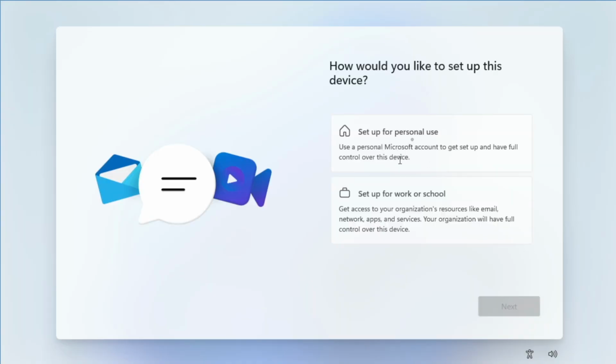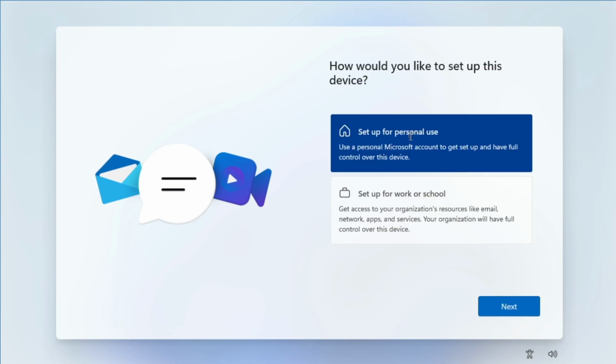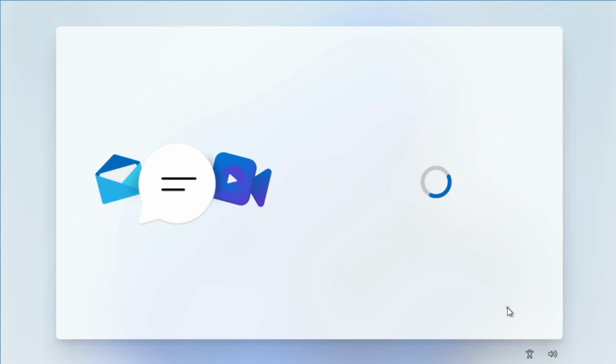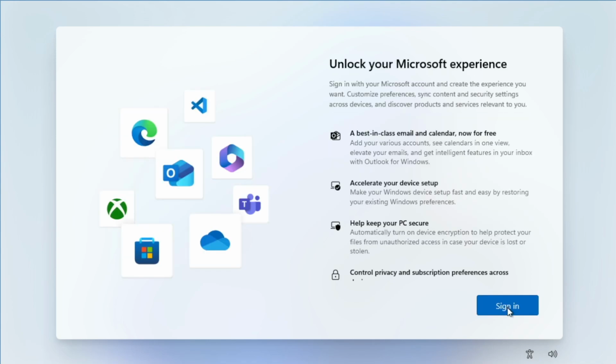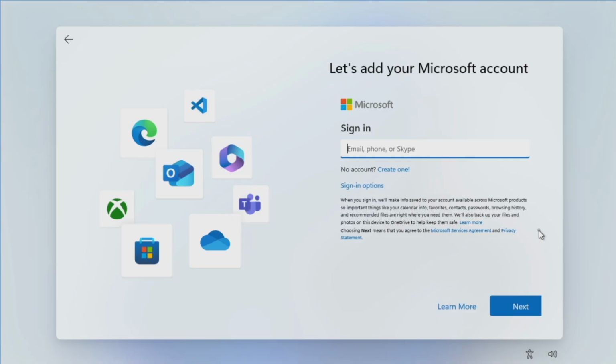And then I'm going to select setup for personal use. If you're setting up for work or school, you can choose this option here. However, I'm going to use for personal use. Click next. It's going to attempt checking for Windows updates. It is going to come up with the unlock your Microsoft experience. Click on sign in.